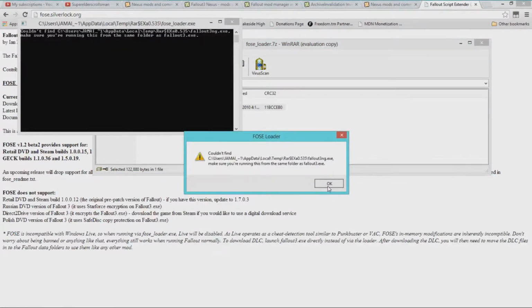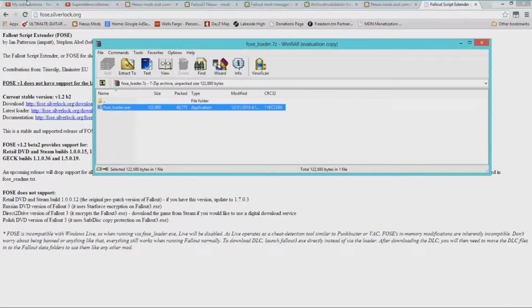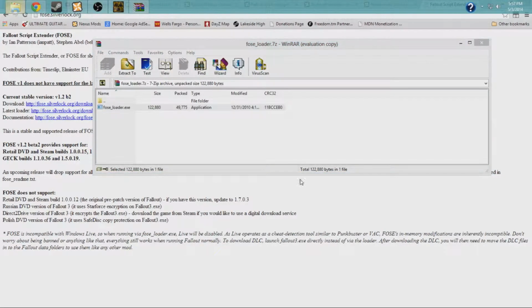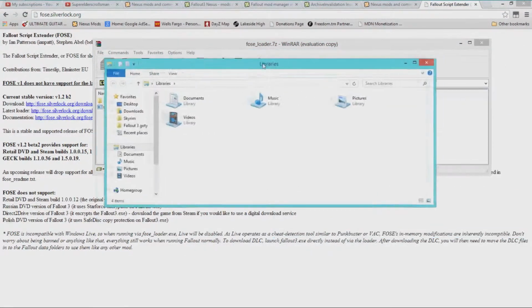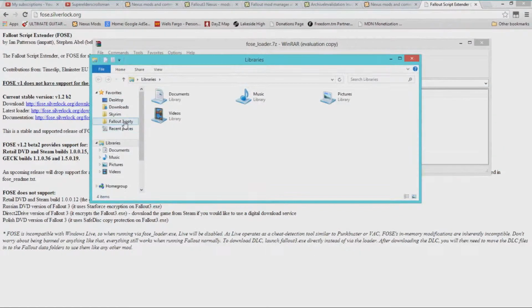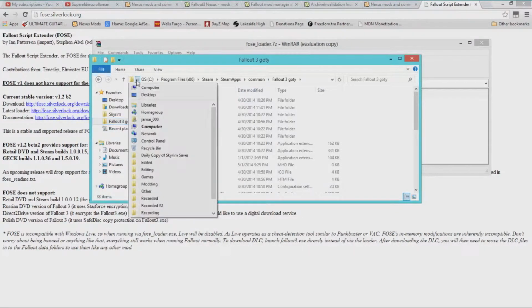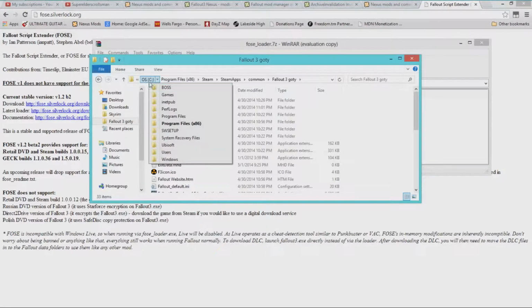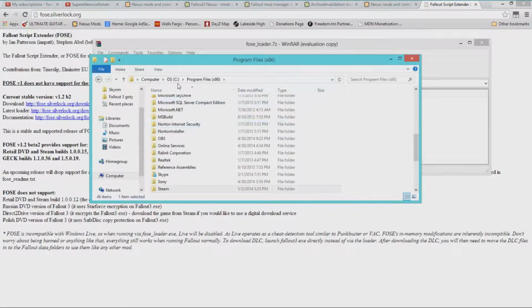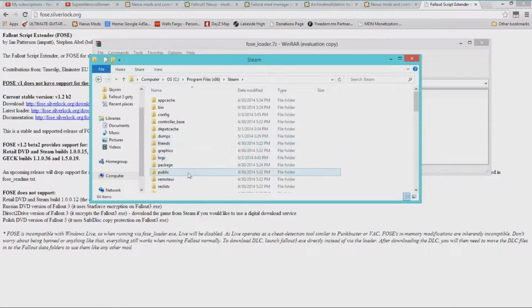That's basically it. But you have to put it in the directory in order for it to work. So to find your directory, I already have mine set there, so I can just show you from there. You would go to computer, and once you're at computer, you'd go to your C drive, and then go to Program Files (x86), and this is only for Steam users.